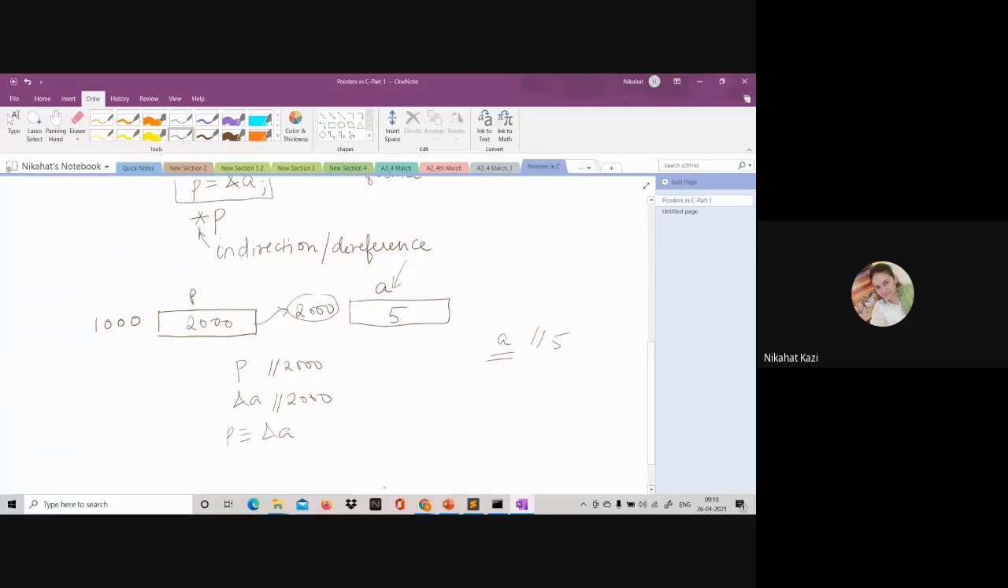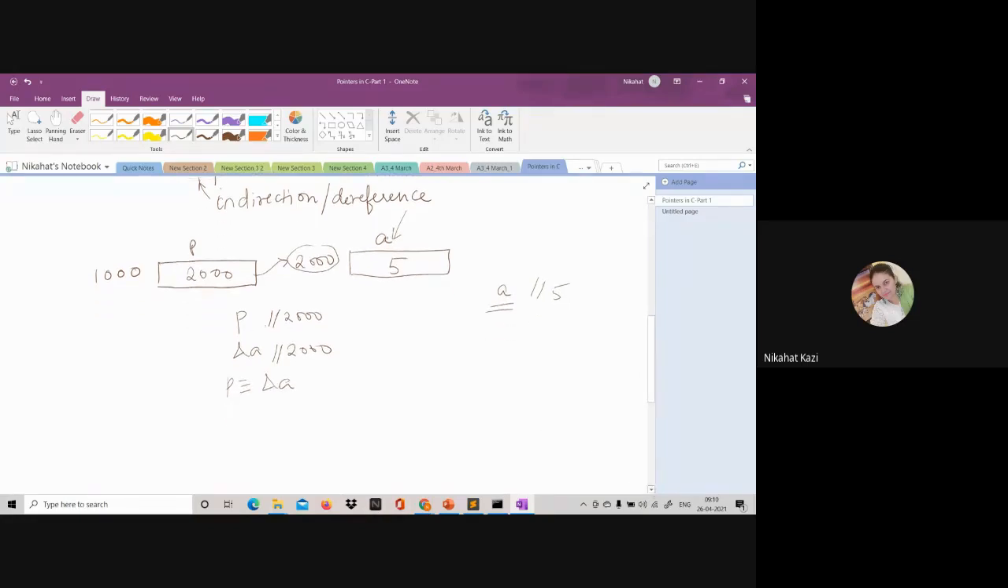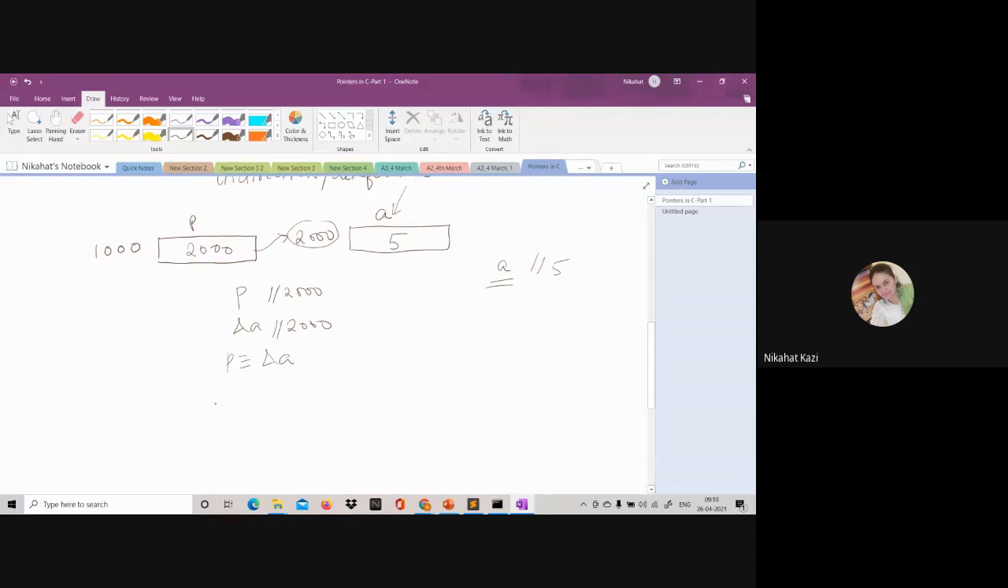Okay, so that is why both are the same. Now I said I can refer to the value of A using P. So how do I do it? Using the indirection operator. So this expression star P, whenever I write a star before a pointer, I replace this pointer with the actual value that it has.